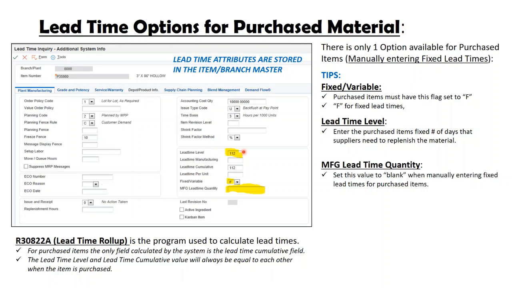When we run the R3822A lead time roll-up program, which is used to calculate lead times for both purchased and manufactured items, for purchase items, it'll simply copy the fixed lead time level days value into the cumulative lead time attribute field. The lead time level and cumulative lead time value will always be equal to each other when the item is purchased.